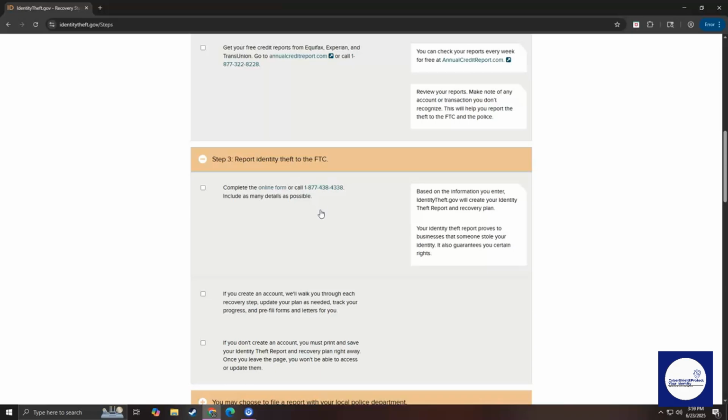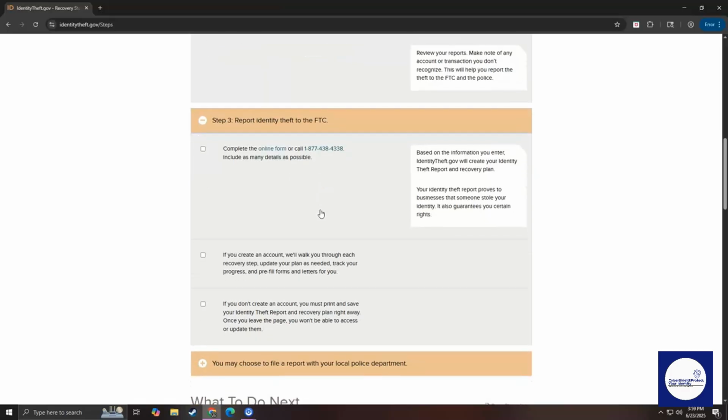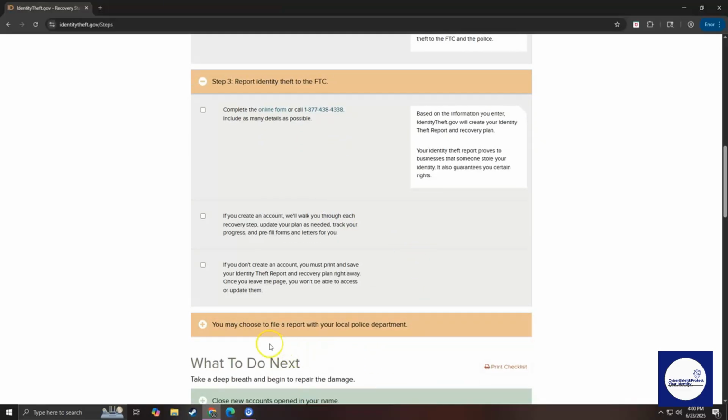Now, what I recommend that you do is get into the online form and create an account and walk you through the steps so then you can track your progress as you go, because you'll have to go back and forth between the different steps in order to get things cleared up. So that would be the best thing that you want to do. If you don't create an account, you have to print and save the report, because once you leave the website, you won't be able to access it and update it. And then you can file a police report with your local police department.